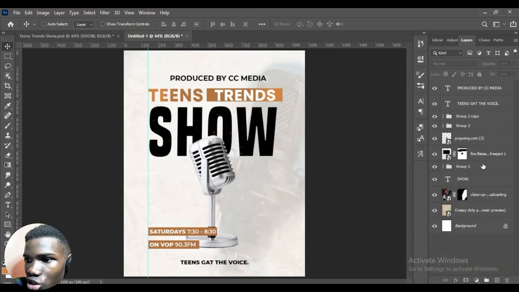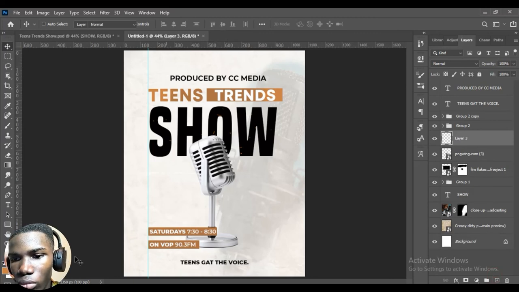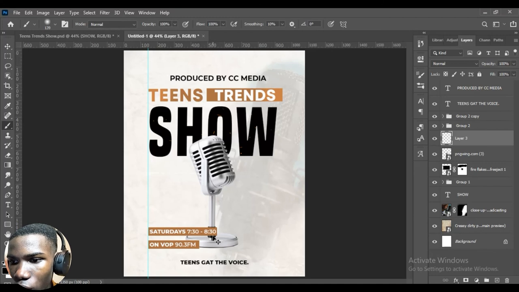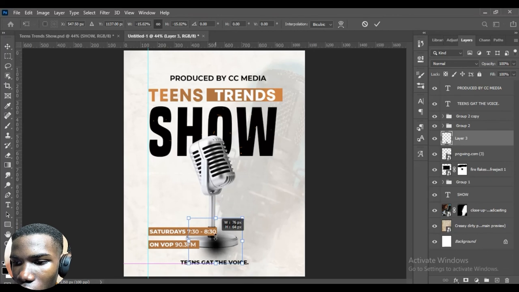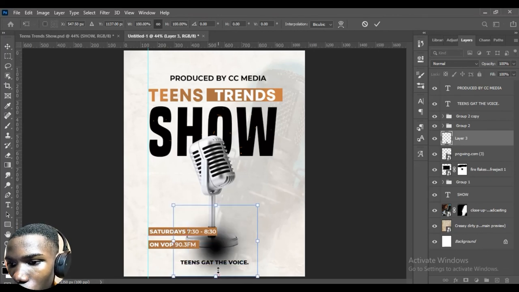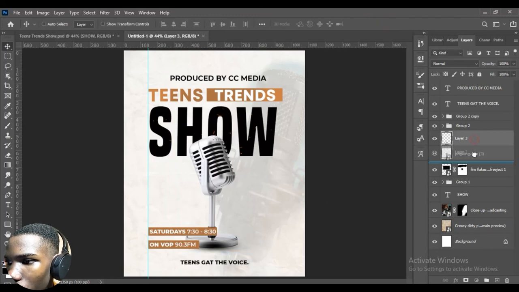The shadow. Let's not forget the shadow, Mr. Shadow. So to do the shadow, create a new layer, B for the brush tool. Make sure it's black. Pick the size. Then you just touch. Nope. Control Z. Make it bigger. Then you touch. Then you just Control T. Shift. No, Control Z. Shift. Bring it down here. Yep. You put it underneath the microphone PNG. And yeah, you have a shadow. So that's how you do it.